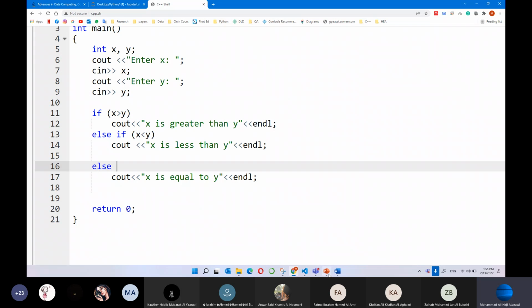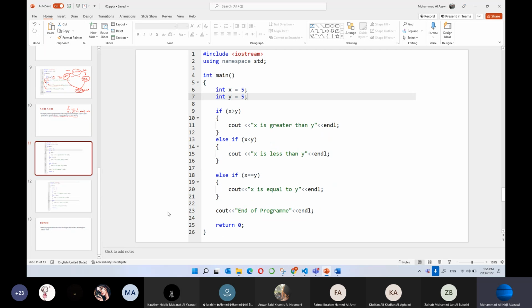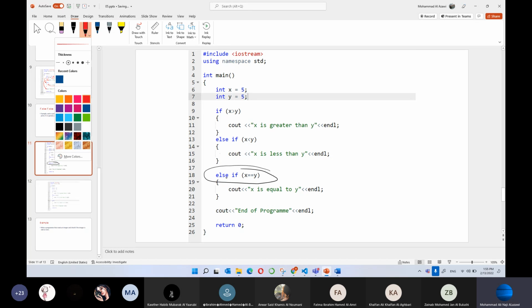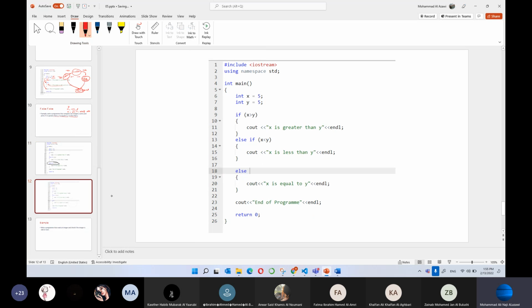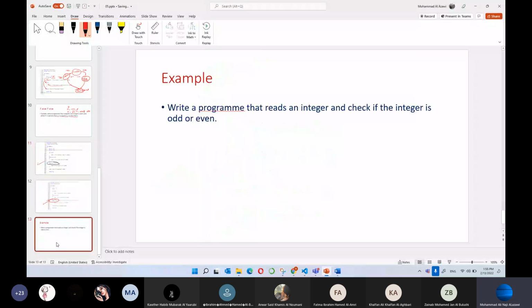Okay, perfect. So let's go back to our presentation. See here, this is the part when you write else if x equals y, and this is when you use else alone. So both are correct. I'll take them both. Okay. Now we have another example. We want to solve.